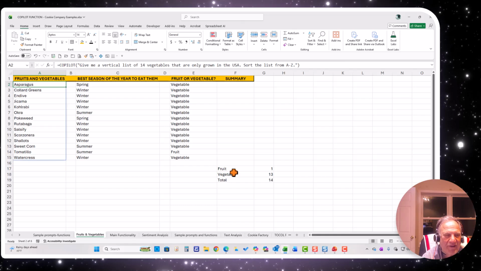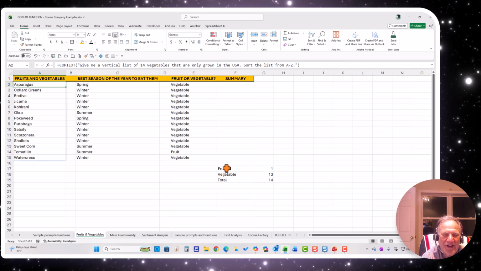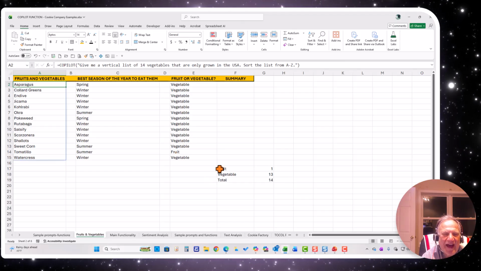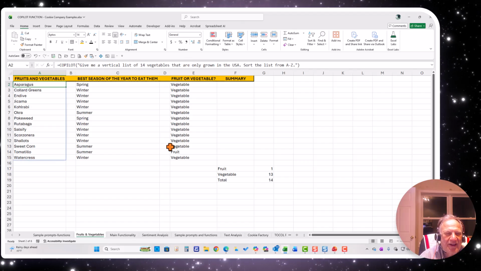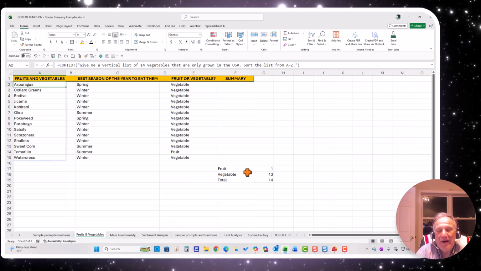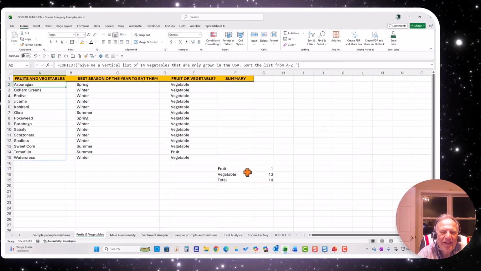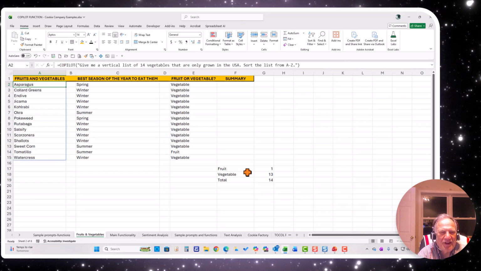Well, somehow a fruit got snuck in there. I never said Copilot was 100% perfect. So I'll just leave it at that. I'm happy with this. Even though it didn't give me 14, it gave me 13. I would perhaps go to another generative AI and try the same thing out. But this is right in my spreadsheet here.